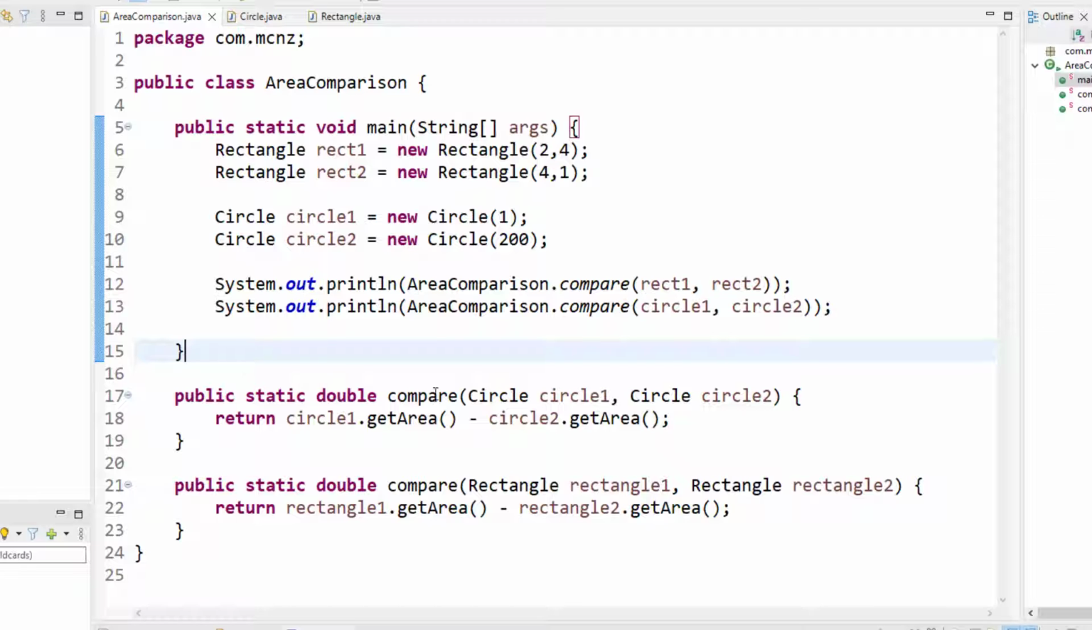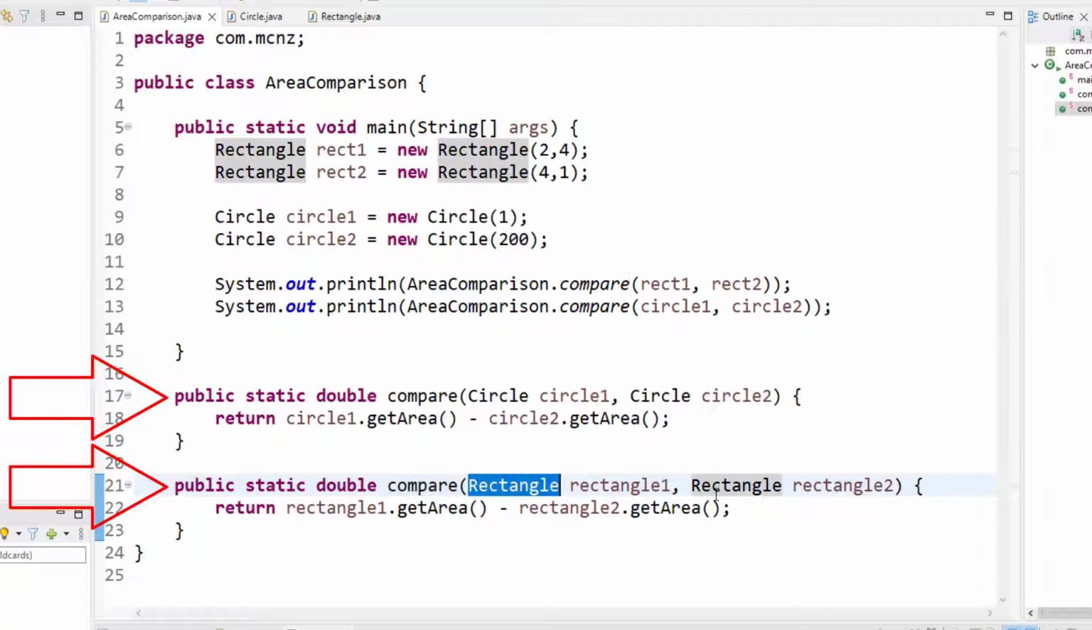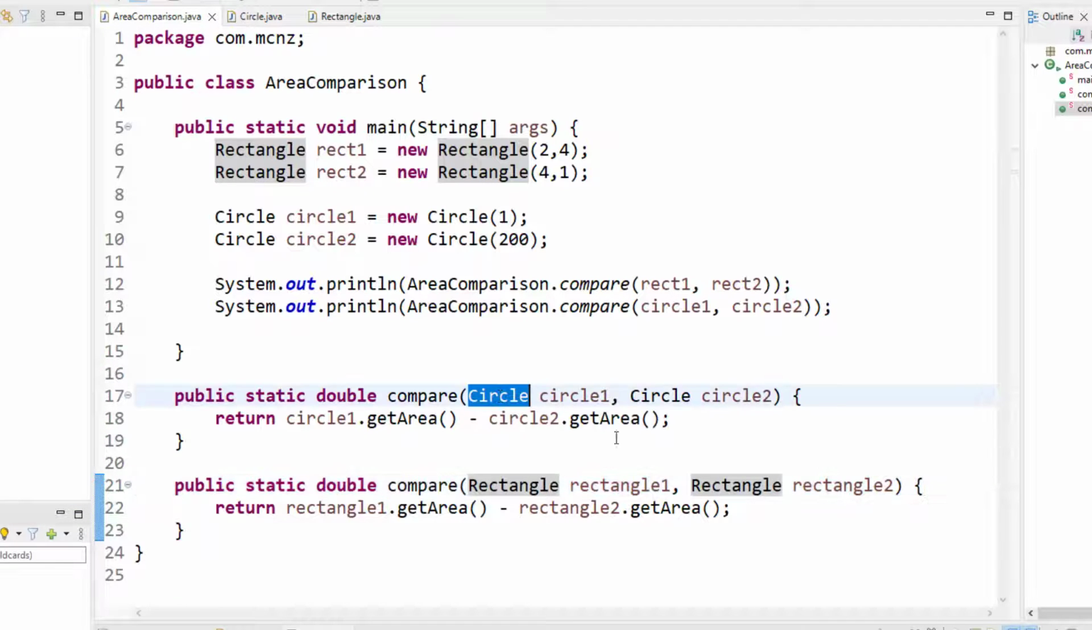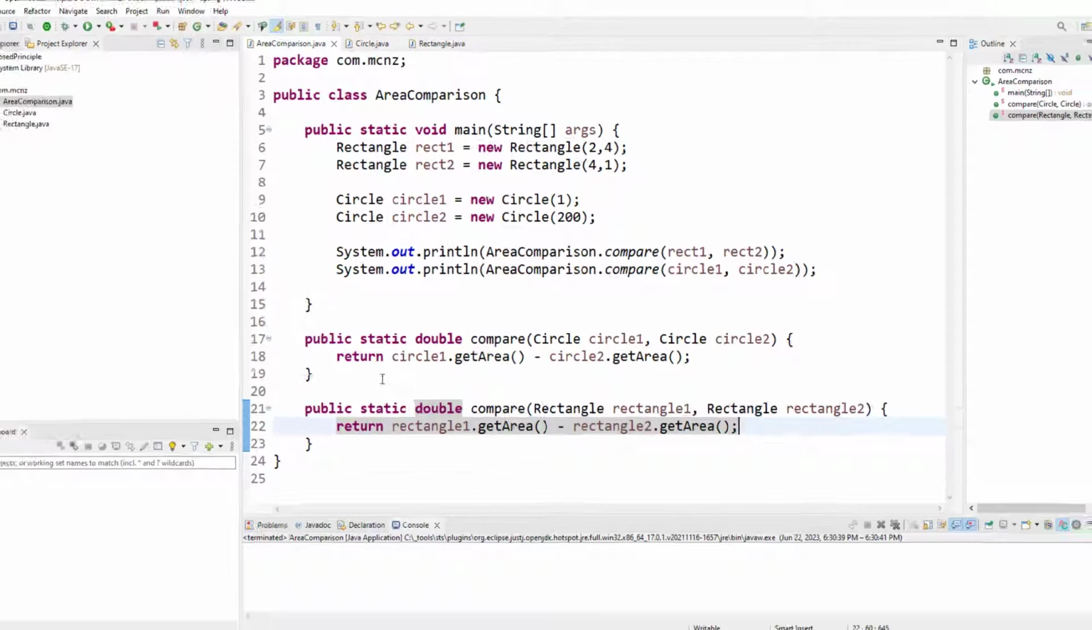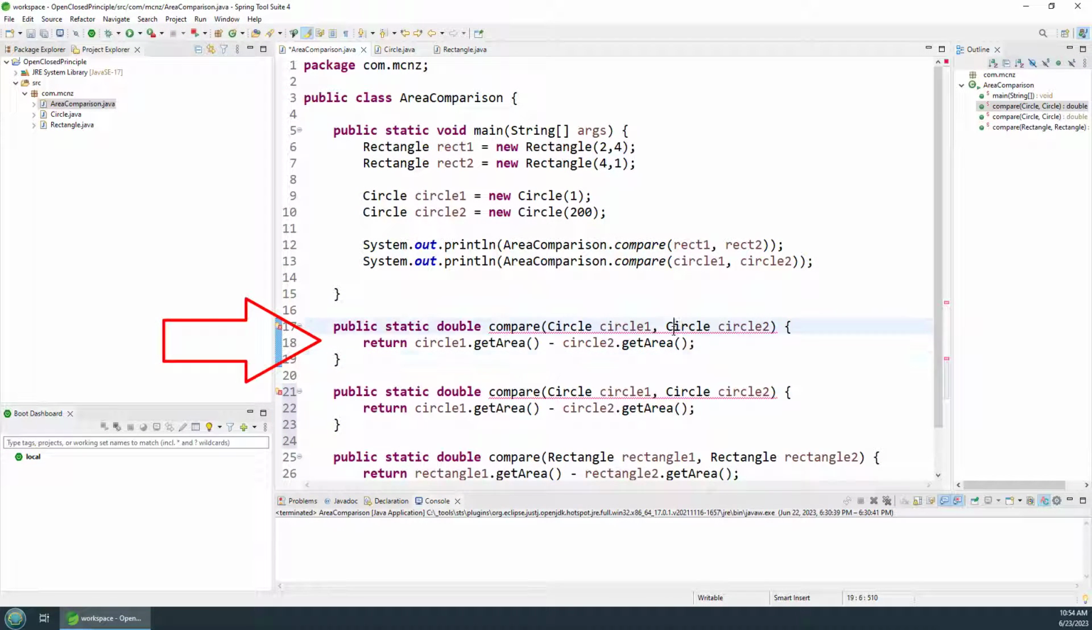It's got a method called compare that compares two circles. It's got another method called compare that compares two rectangles. And you can see there's lots of comparisons going on here. Now, let's just say I wanted to compare a circle to a rectangle. How would I do it? Well, in order to do that, you would have to go in here and create another method.